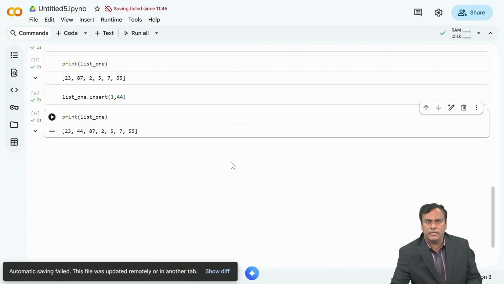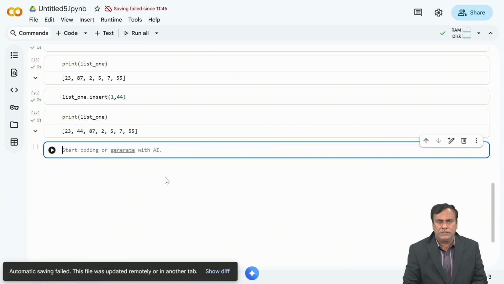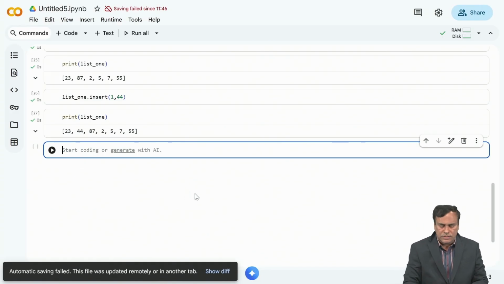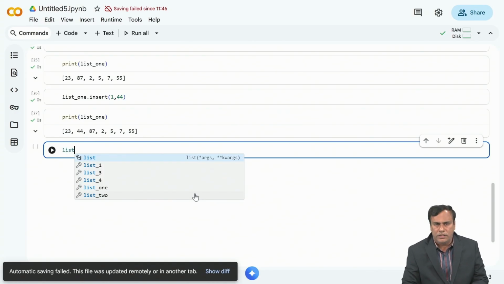Now let us discuss one more function, namely extend. So what does this function say? By using this extend function, you can add multiple values at the end of the list. To what list you want to add those elements, that you must mention. So first I want to add multiple values to the list, that is list 1.